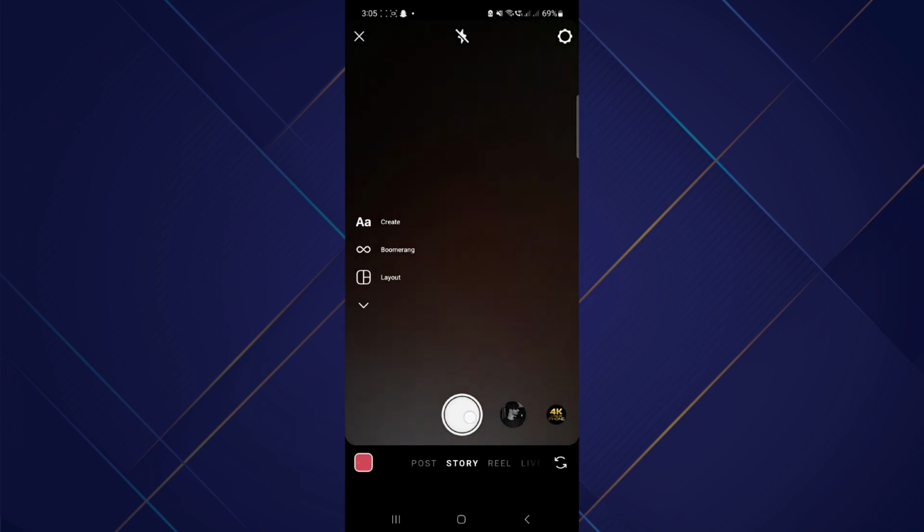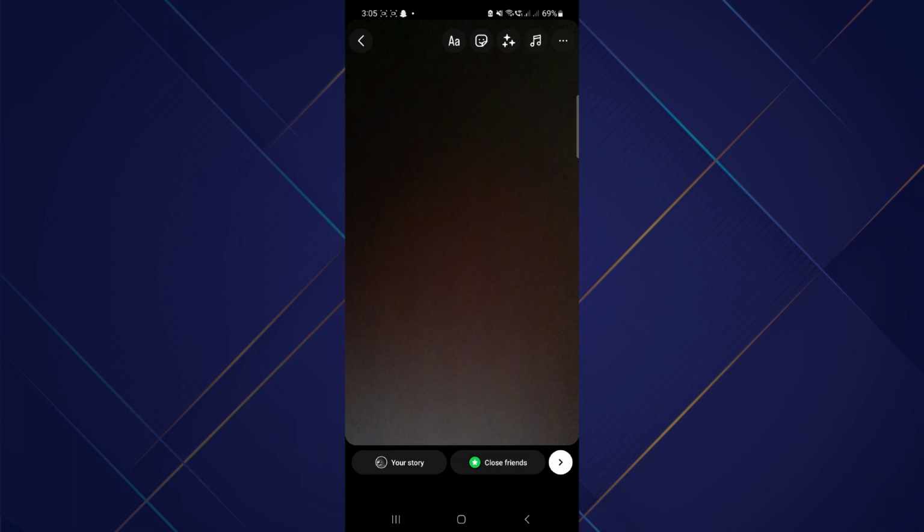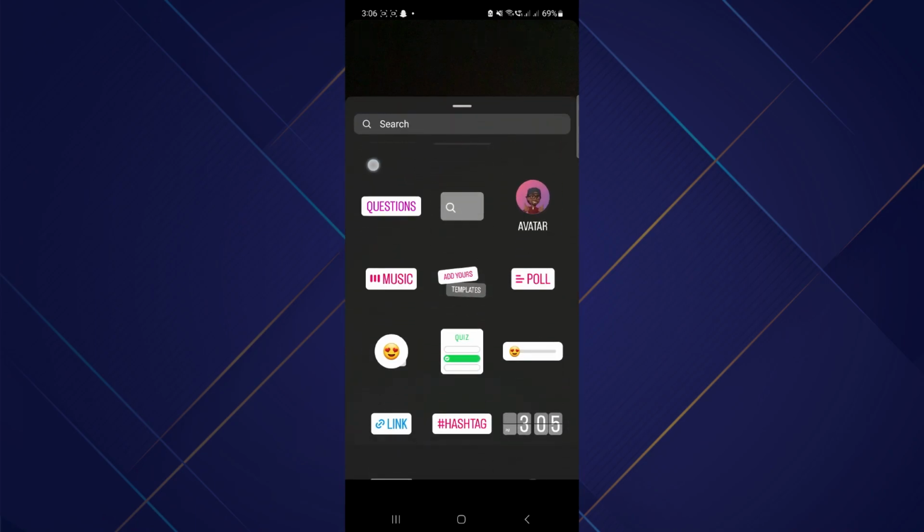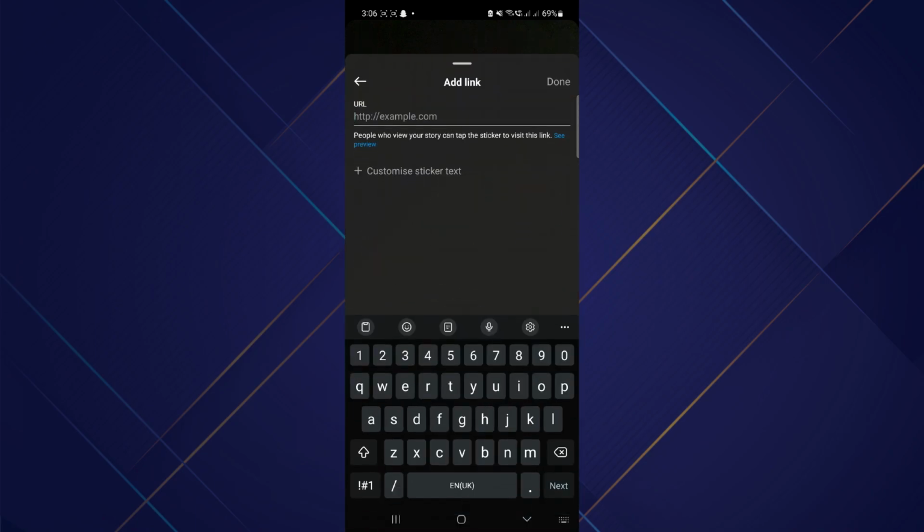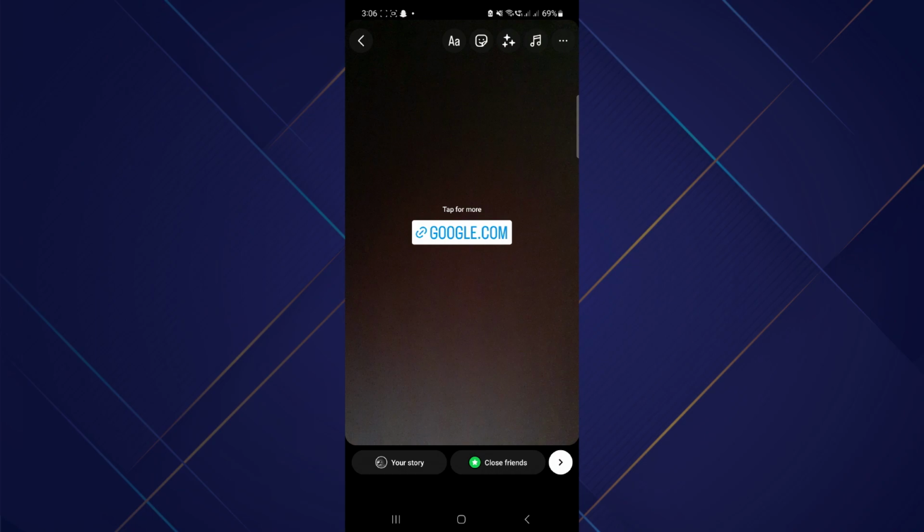So just make your story how you want it to be on Facebook. And then if we click on the sticker button at the top, we can see the option for link. So click on link and I can then type in something like google.com and press done. And then I can add other effects and stickers and text and photos to this story. And then we press the Your Story button in the bottom right.